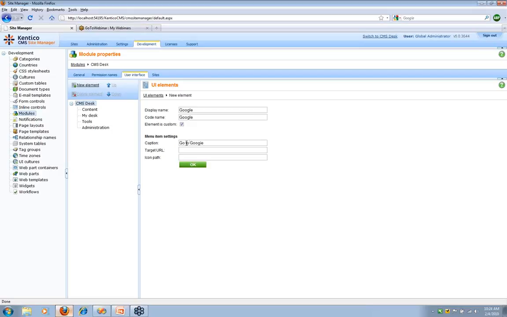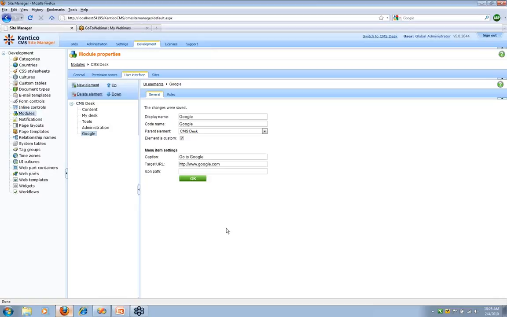And we'll make the caption go to Google. And we'll set our target path to be google.com. We're going to leave the icon path blank because this isn't necessary. Then we're going to select OK.